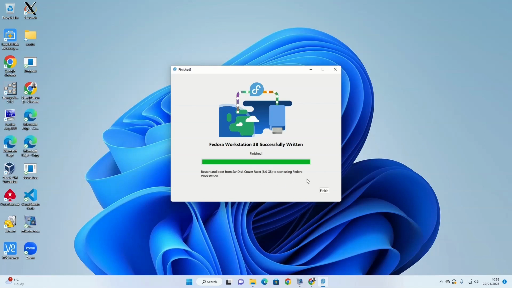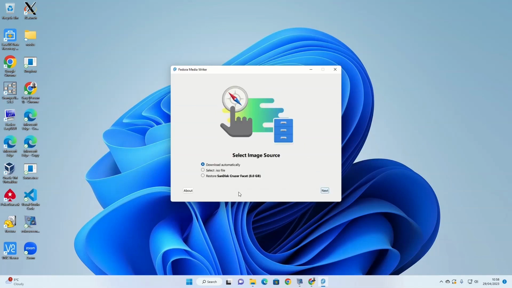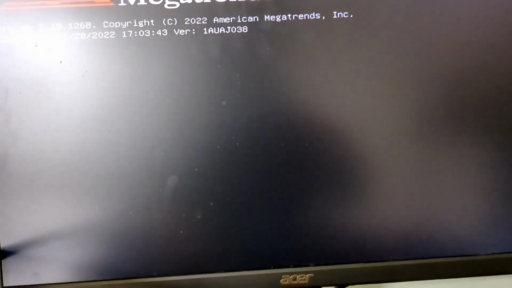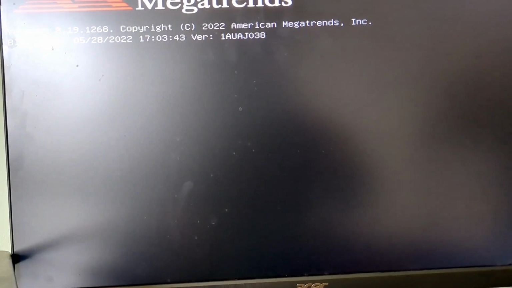So at this point, if you're installing to a new machine, you would take the USB drive out and put it into the machine that you're putting Fedora onto. You can close this window now. So I'm going to reboot the computer, and we're going to press the F7 key, or whatever key it is that brings up your boot menu.